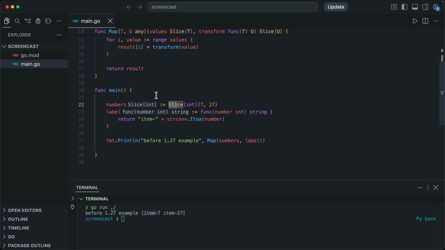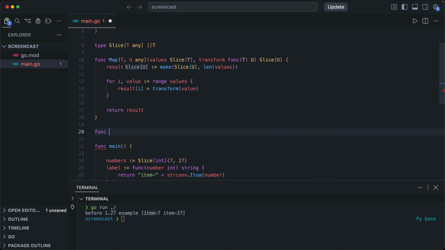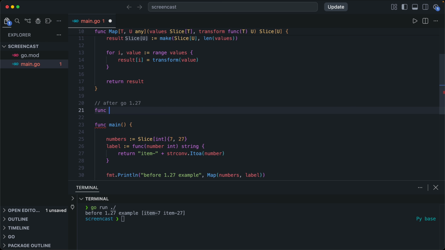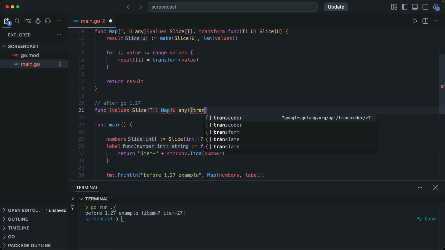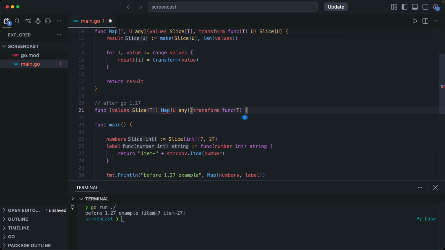So what if we want it to belong to it? Now what we can do, the same thing, I'm not even going to change it. This is after Go 1.27, and it will be neater. Now we can do it as simply as this. So func, the values will come in the slice. Then this map now belongs to that type. But the function that we want to use for the transformation, we can also make generic now by calling it U any, and then transform func is going to receive the data U and of course return U.